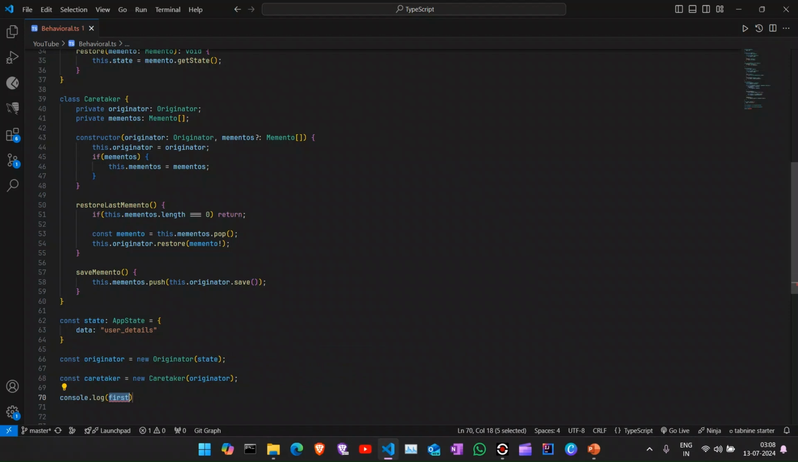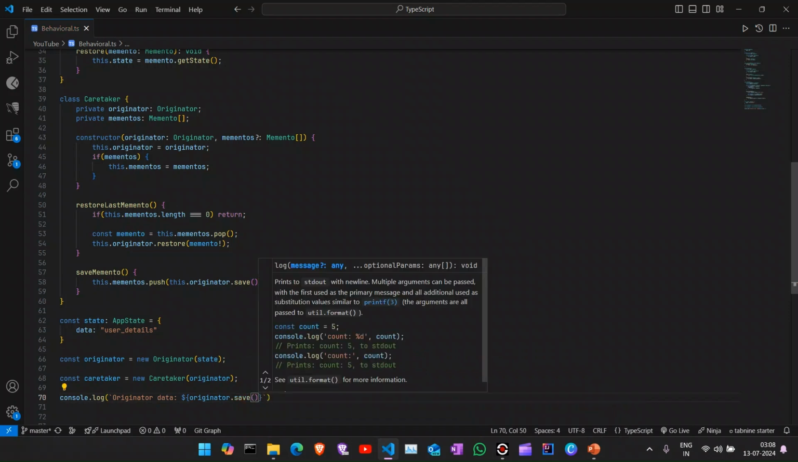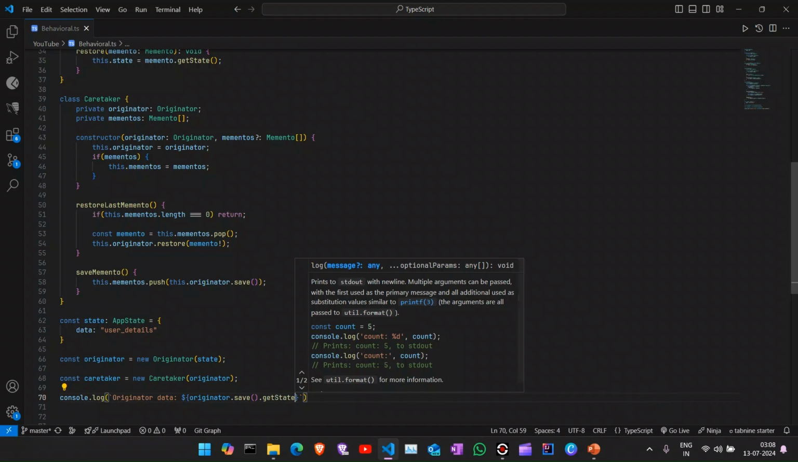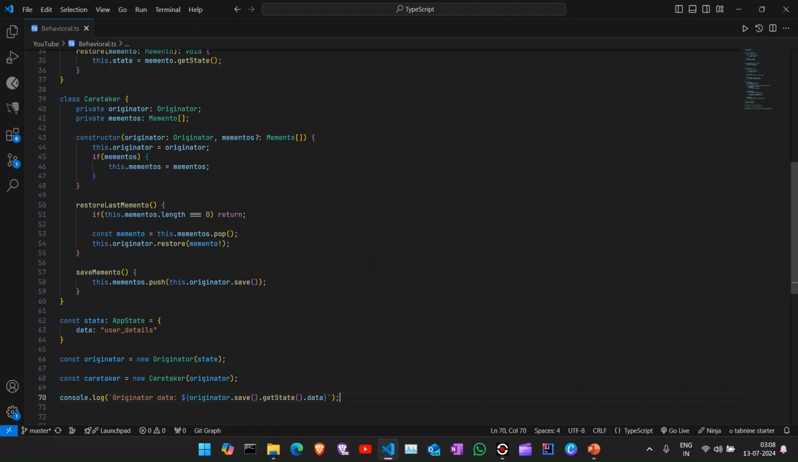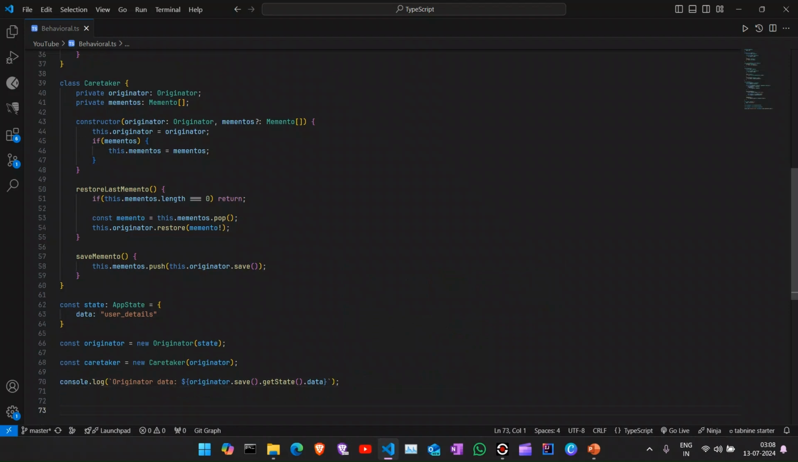So we will do first a console log, originator data, originator dot save dot get state dot data. First you are saving the state and getting that state, and inside that state whatever you have you are retrieving.